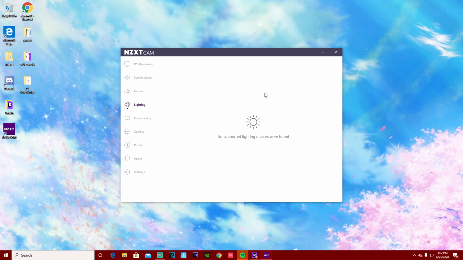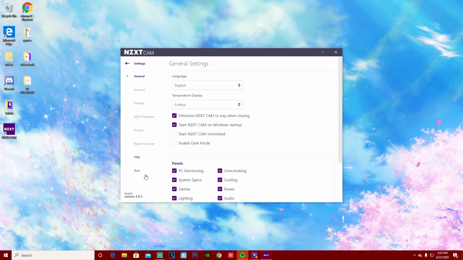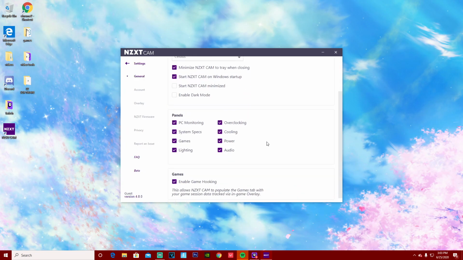Lighting, I obviously don't have any lighting hooked up to my PC. I just have white fans. But if you did have any lighting, or if you had the NZXT cases that plug directly into your motherboard, you can control it all from one app. That's really cool, one of the best features I've seen on any apps. We're going to skip over overclocking for now. I don't have liquid cooling. Some of these apps may be a little buggy at the moment.